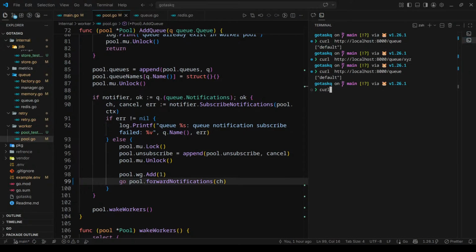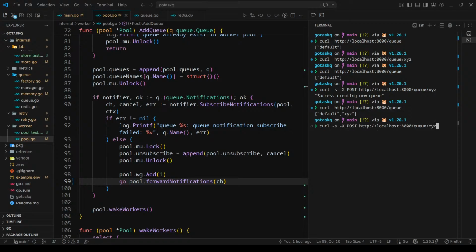Curl, we need to post request this. Success creating a new queue, no issues here. Let's get the queue names. We have a queue. Next thing we need to do is have a curl request to create some jobs.